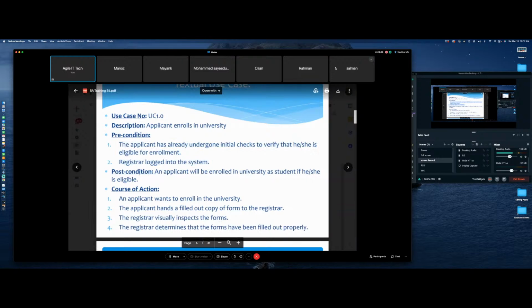All right, a post condition is basically your goal. What are you trying to do, right? That is your post condition, your exit criteria. See, they also sometimes call precondition entry criteria, and they call post conditions exit criteria. Okay, so the post condition here is, of course, the applicant will be enrolled in the university as a student if he or she is eligible. That's what you were here to do, right? You were here to enroll. Everybody agree? Yes.